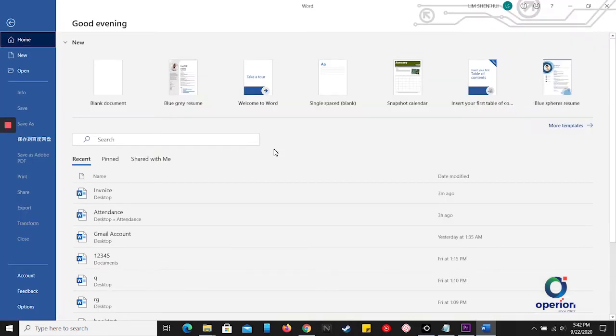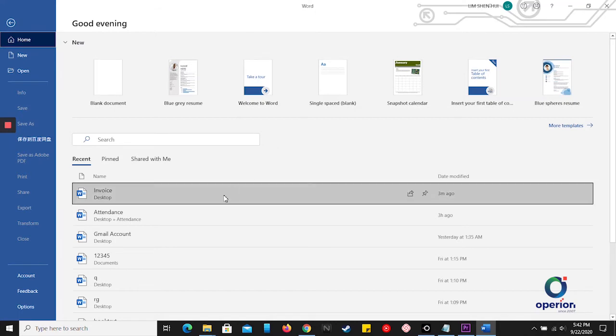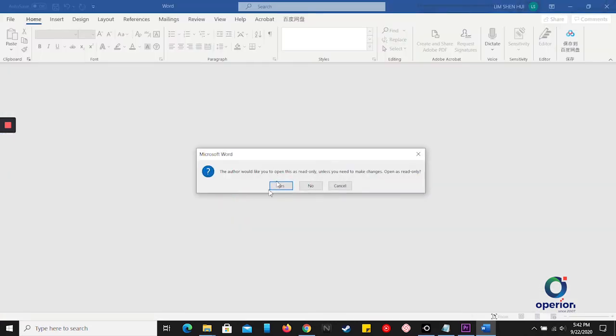The next time you want to open this document, it will ask for confirmation from you, whether this document should open as read-only or not. So if you click Yes, it will open this document as read-only.